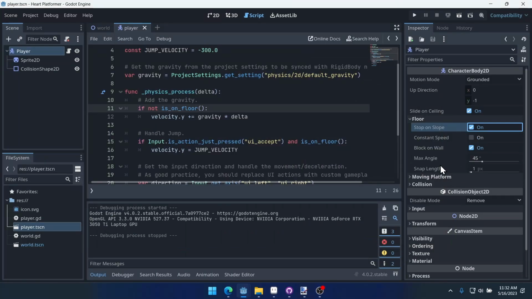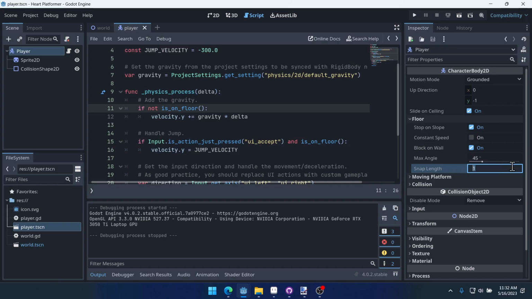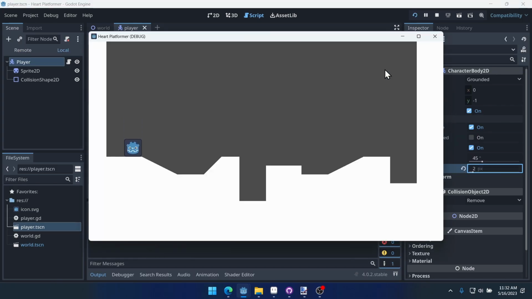The other thing, okay, so let's focus on the jumping. First of all, the max angle determines what kind of an angle you can actually go up. You can see 45, this is a 45. That's the steepest angle that we can go up. Then we have our snap length right here, and right now it's set to 1. Let's set it to 2. That determines how far down the character should attempt to snap to the ground. You can see when we set it to 2, we no longer jump off of those 45s. It snaps down. It has a real nice feel to it.